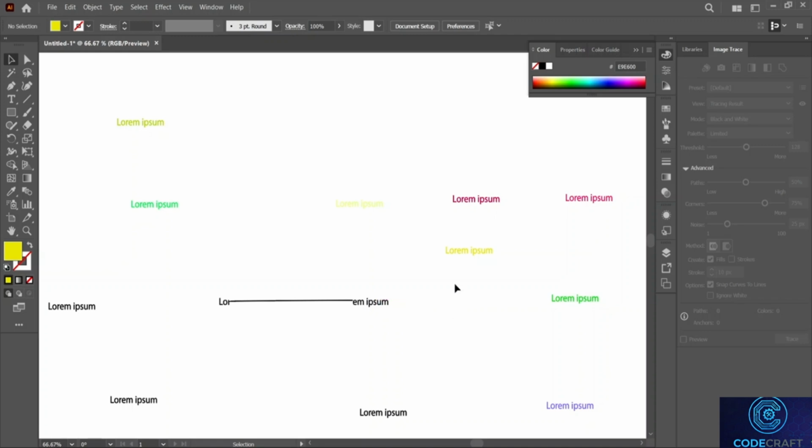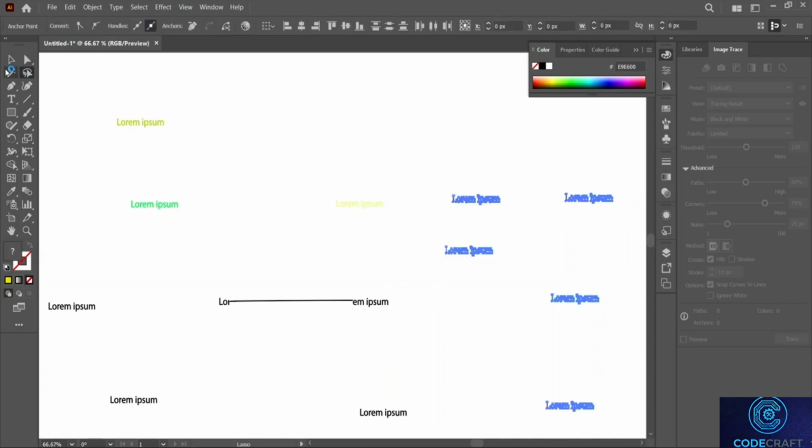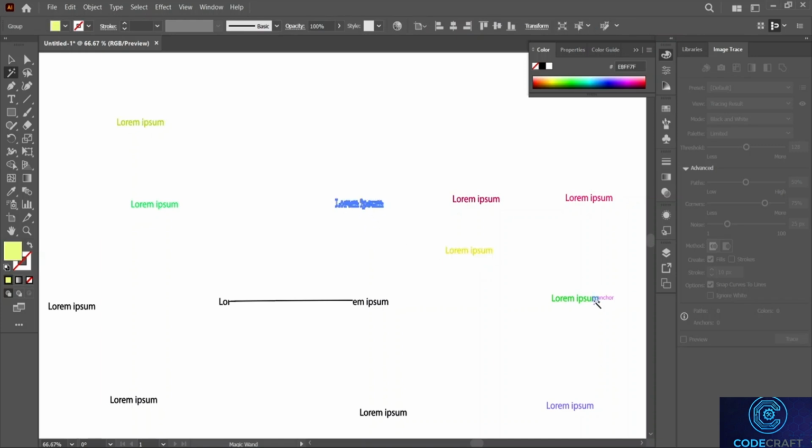Lorem ipsum. Okay. So that is how you basically use the lasso tool to select your texts, and also the wand tool to select the color of the texts that are similar, as you can clearly see. Okay, so thank you for watching this lesson, and I hope you've understood how to use the magic wand tool and the lasso tool in this video.